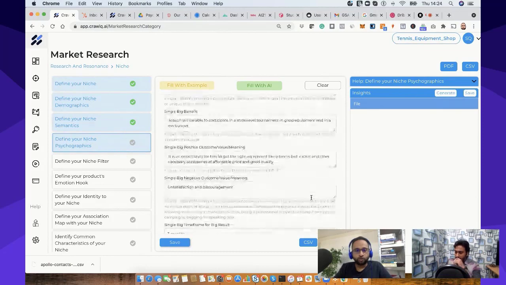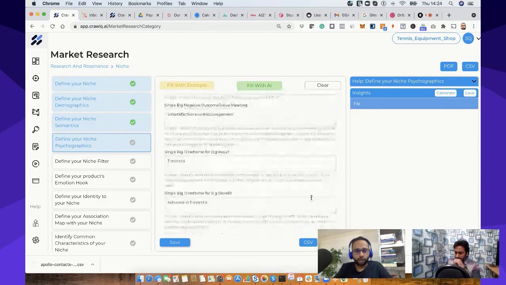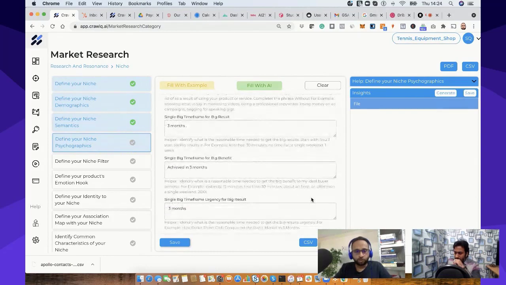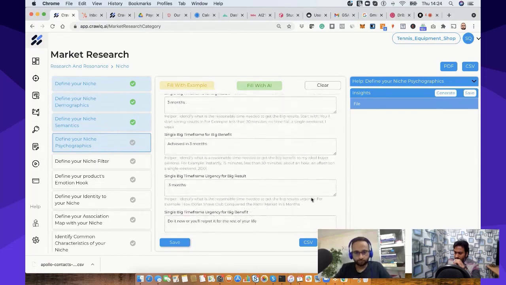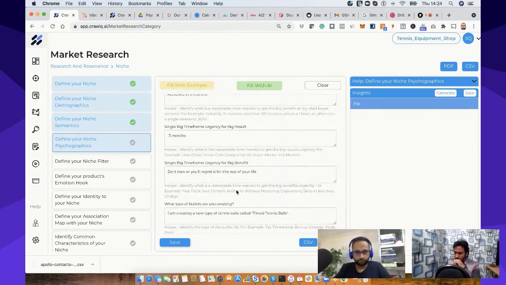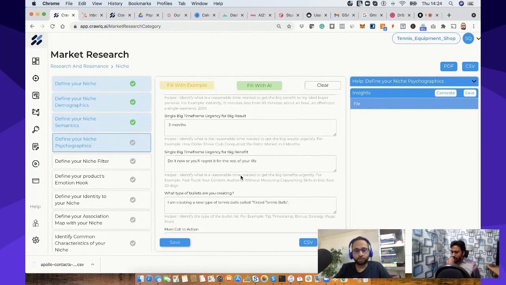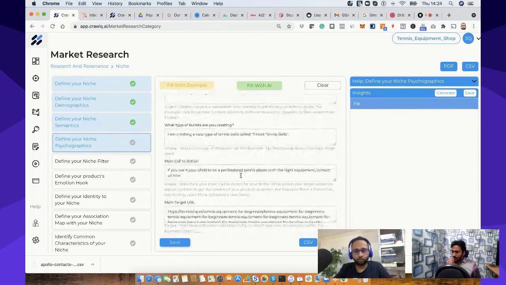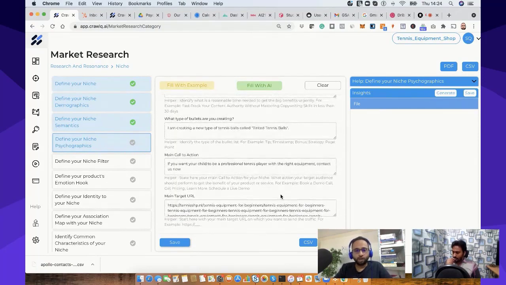Right. So positive value, negative value, time frame, how much time we need to achieve this result, budget, single big time frame, urgency. Do it now or you will regret it for the rest of your life. So, as you said, it's compelling sales and call to action ideas, and how to write maybe a big URL. Like this is not a good idea for SEO, right?